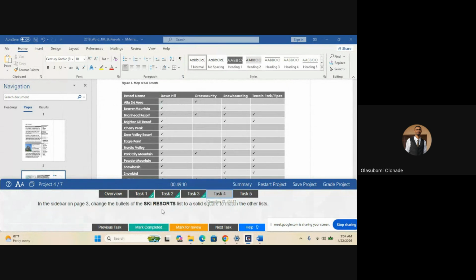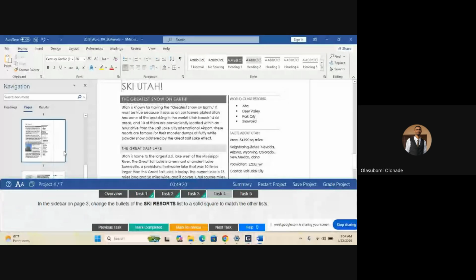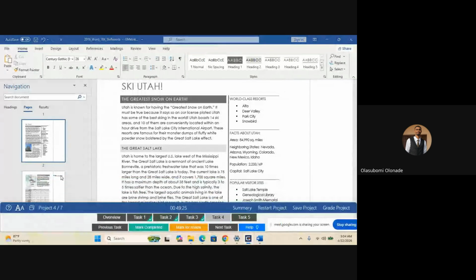Moving to tax 4. Okay, in the sidebar on page 3. In the sidebar on page 3. I can quickly go to page 3 here.